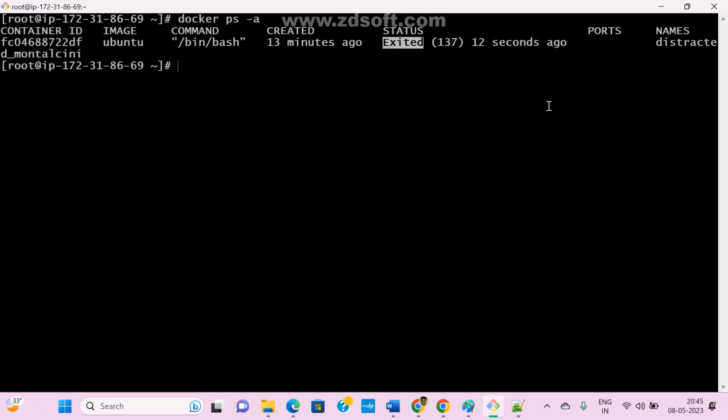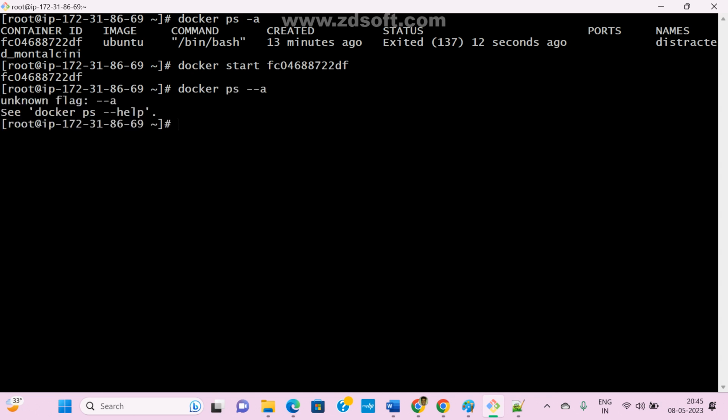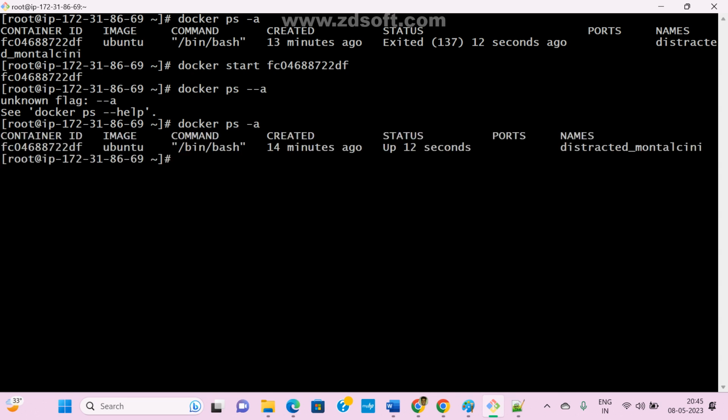How to start the container? Same command: docker start and container id. So this is my container id. Now the container was started. Now check the status with docker ps, hyphen a, sorry, docker ps only. Now see here, earlier it was stopped, now the status is up for 12 seconds.